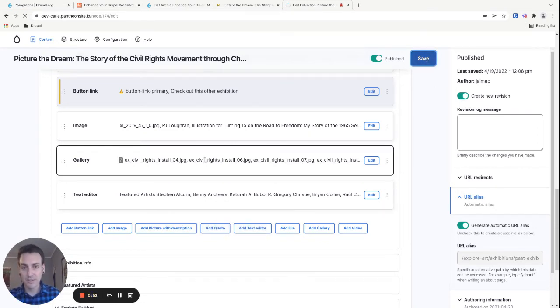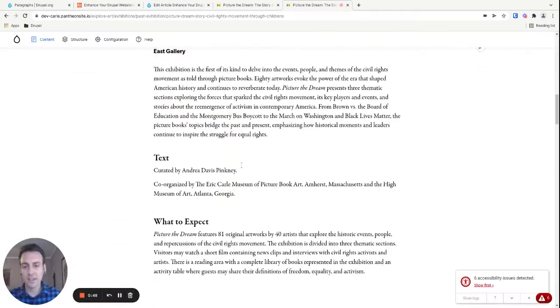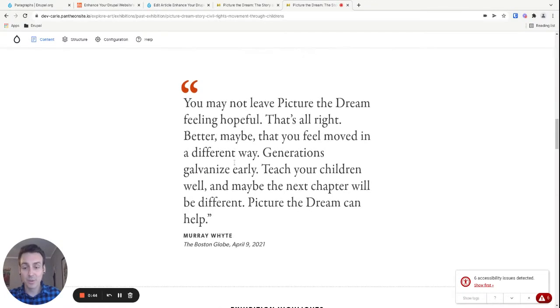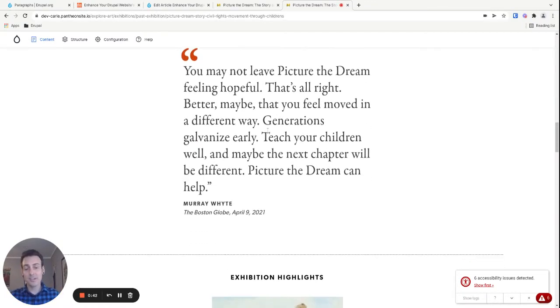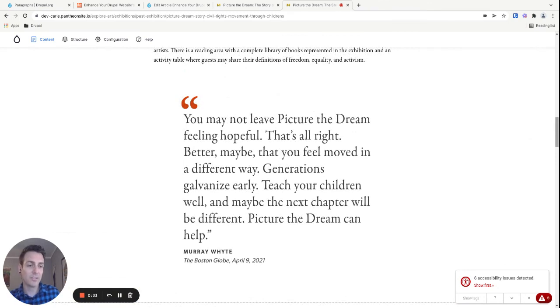So we save this, we come back, and we see here's that different quote style. We just had a select list for the author to change. They didn't have to mess with the markup in the WYSIWYG editor. So that's the benefits of having paragraphs and what they can do for your site.